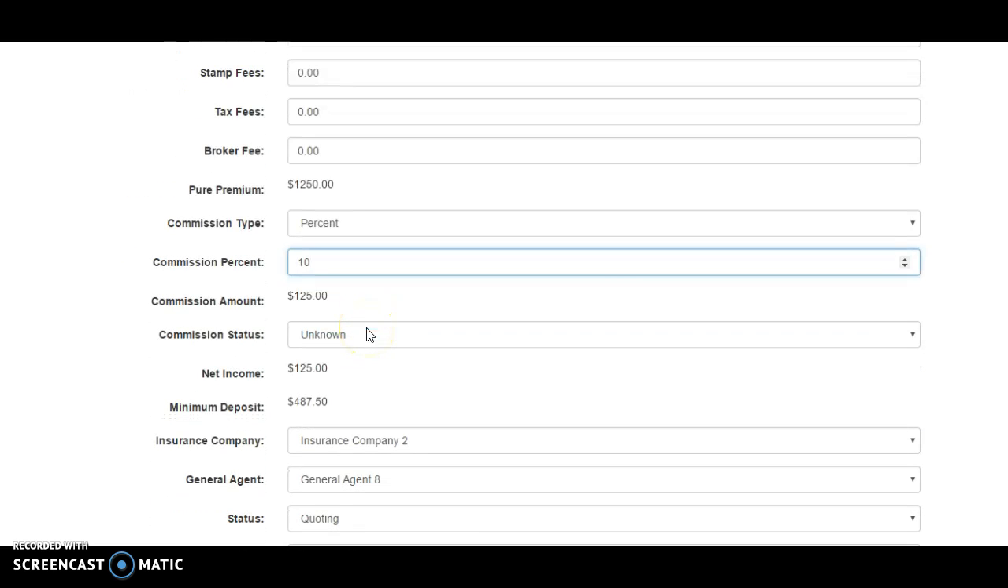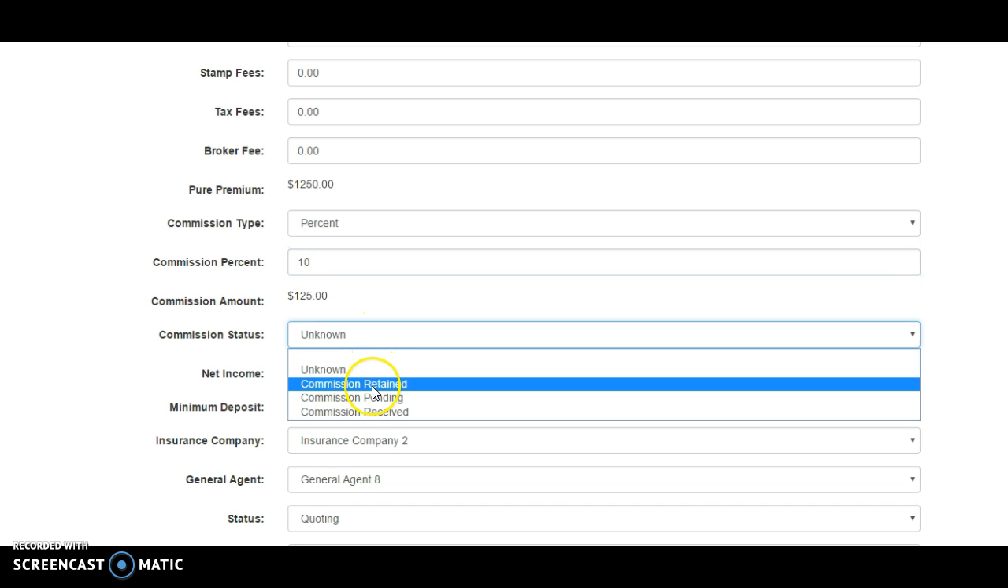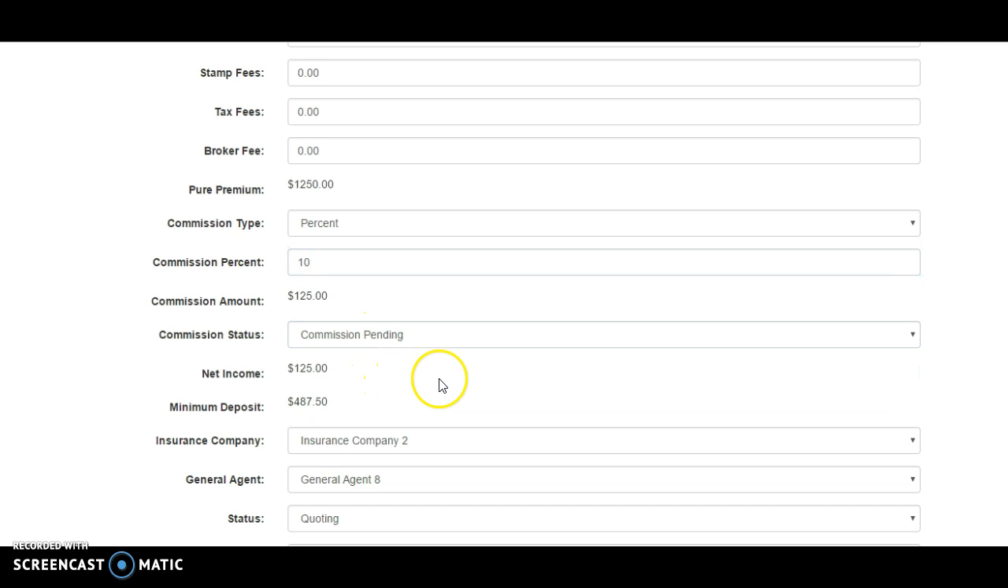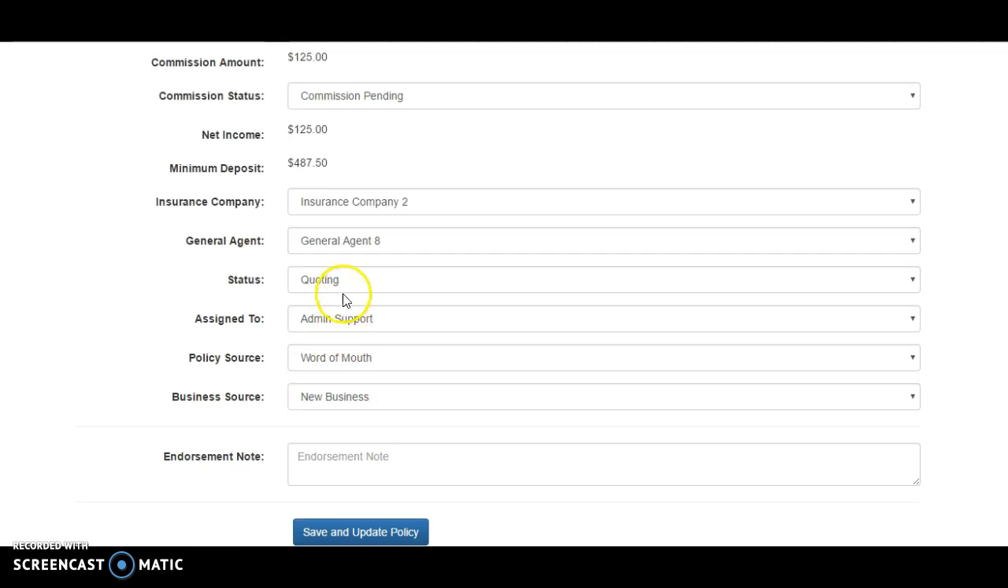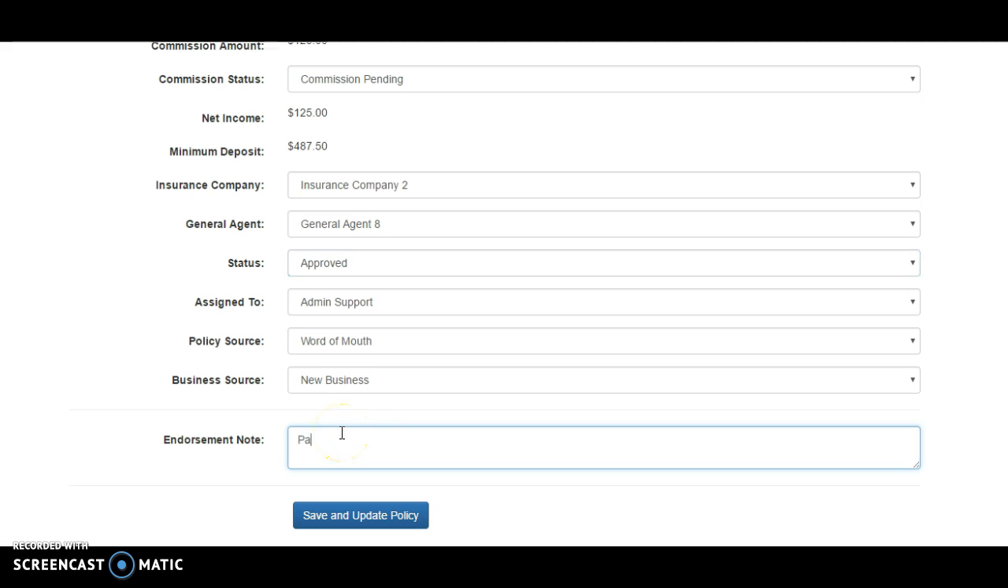And so with these outside surplus lines risks and things, it will manage your commissions and so on and so forth. And so now we'll change this to approved and add a little note here. Paul signed the apps and made the deposit.